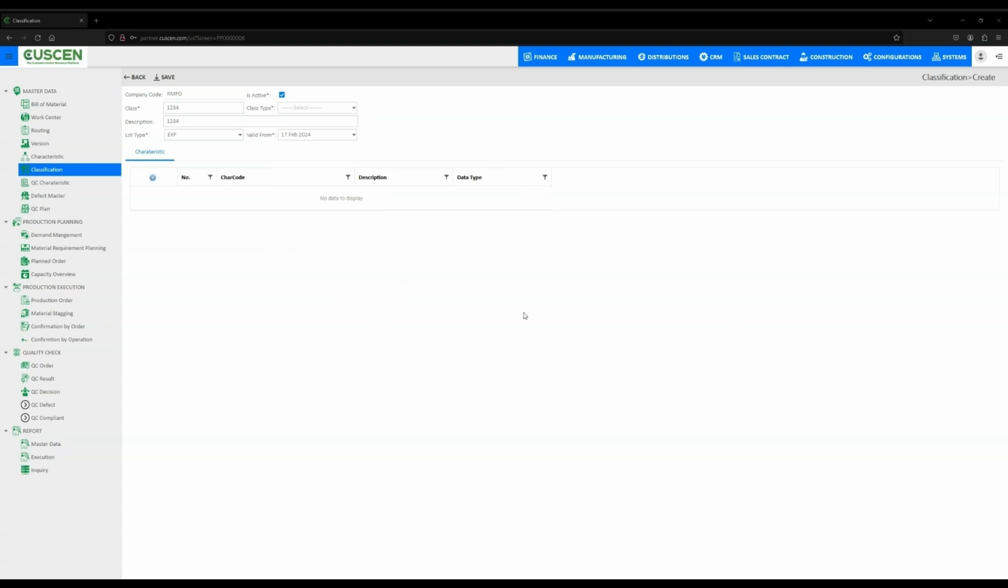Once all the information is correctly entered, hit save. Your new classification will now appear in the main list and be ready for use across the Cuscen platform. With the classification module, Cuscen brings order and efficiency to your manufacturing data.